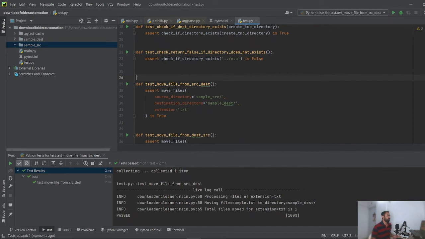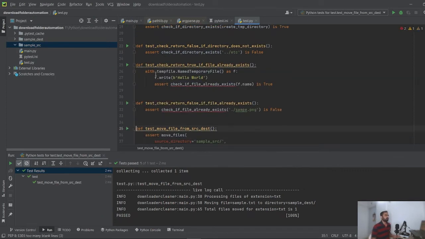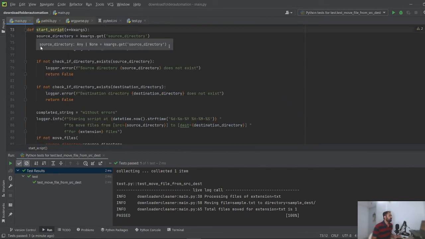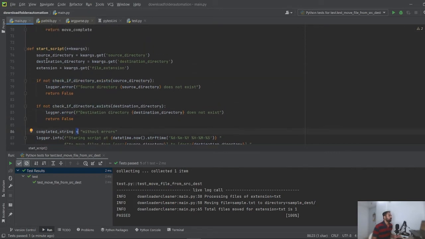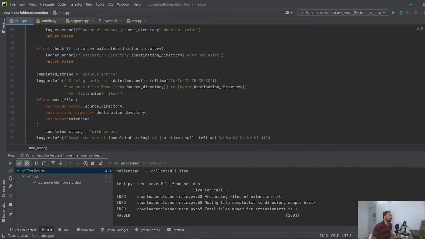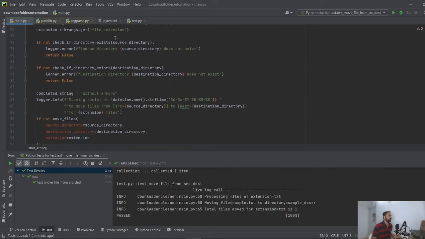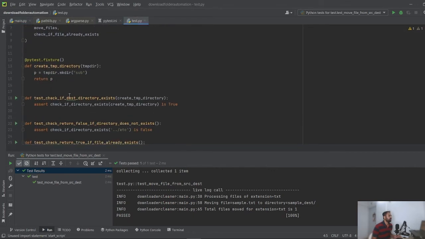More tests which I wanted to show you, and let me quickly uncomment these two functions. The only thing which we have not tested here is start script. I don't think we need to test it, because start script does nothing but call a lot of other functions which we have written, and we've written tests for each one of these. So as long as these are tested, we don't need to test this, because if these three work, the start script should work, since it just calls all of them. So we're going to write a test for the other one, check if file exists.